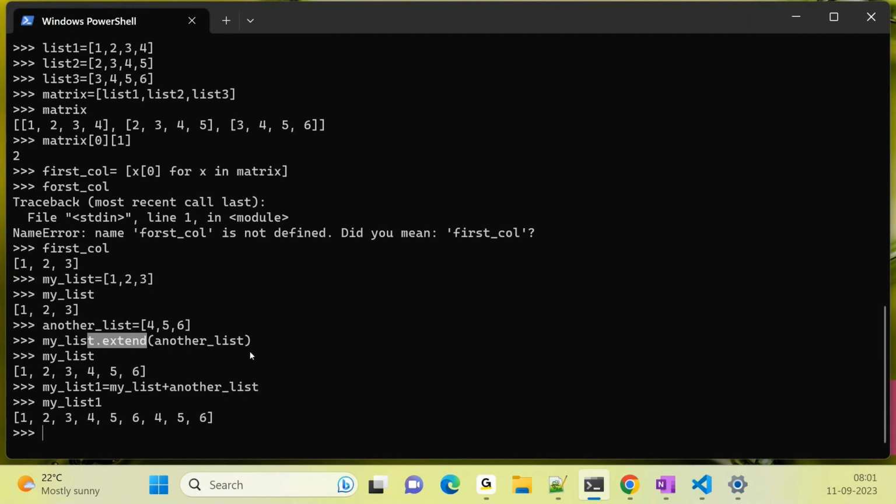So guys, any doubts in list or split and join function?